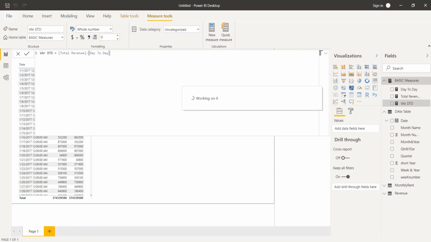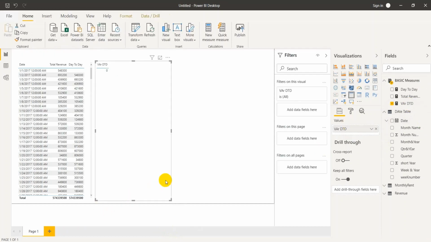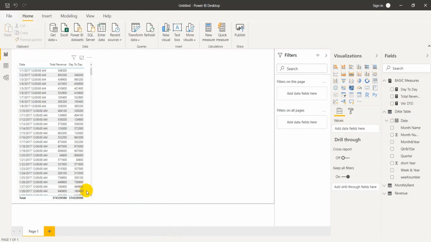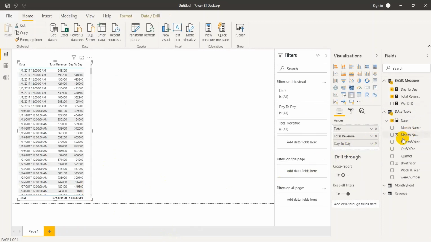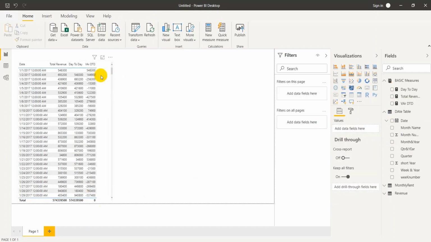So if I add that to the table, I need to select the table, and there I need to add this variance so you can see the value. Now I can write one more formula.